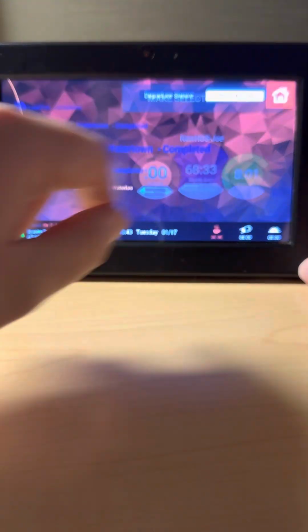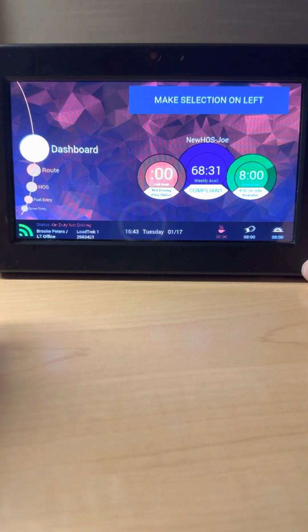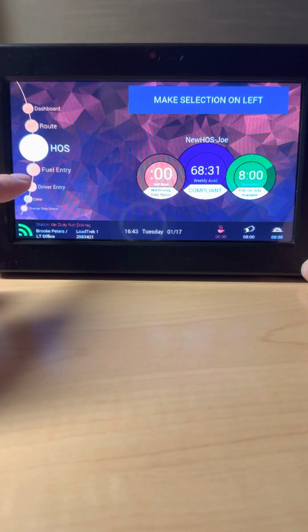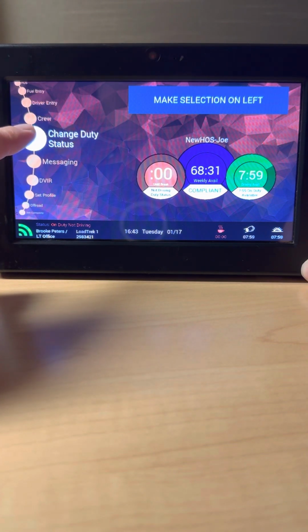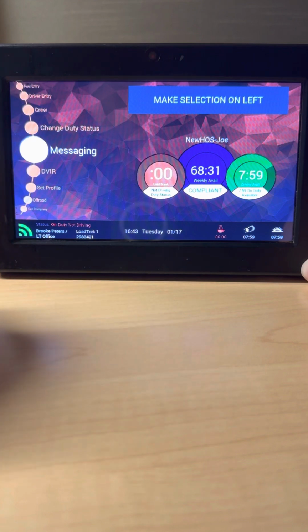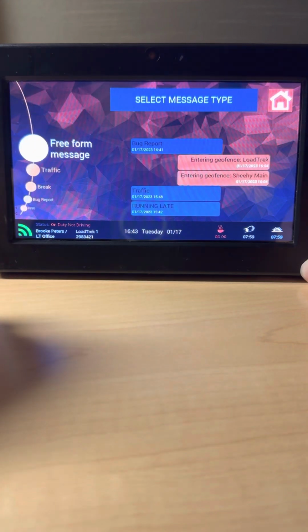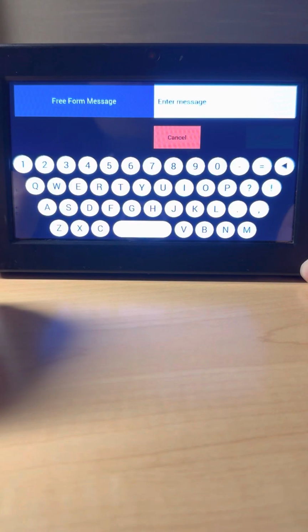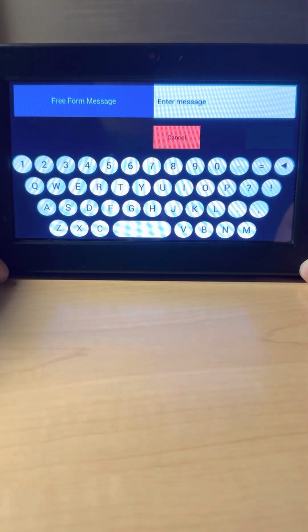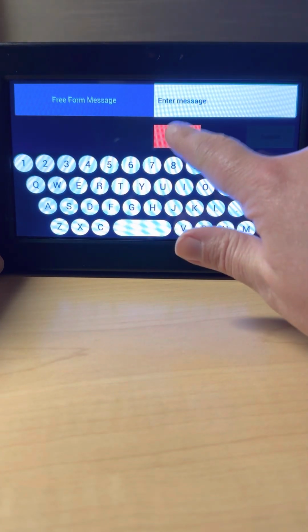If we go back to the main page here, you have your routes. We have the messaging. So this is another way to message the office when you're not in the route form. We can click on messaging and it's the same options here. So we could click free form and you could type in your message. If you didn't have a message, you can just click cancel.